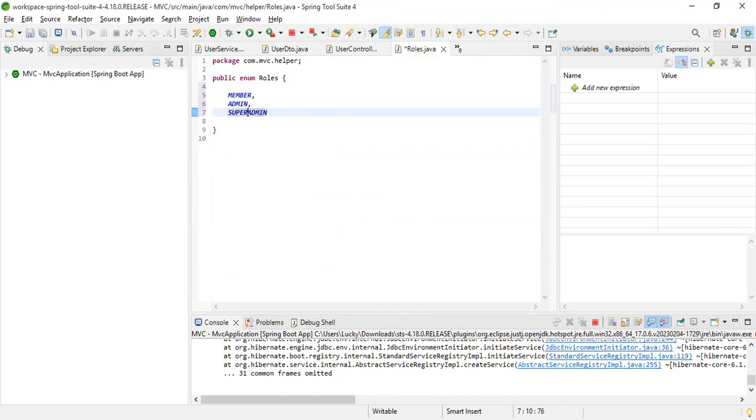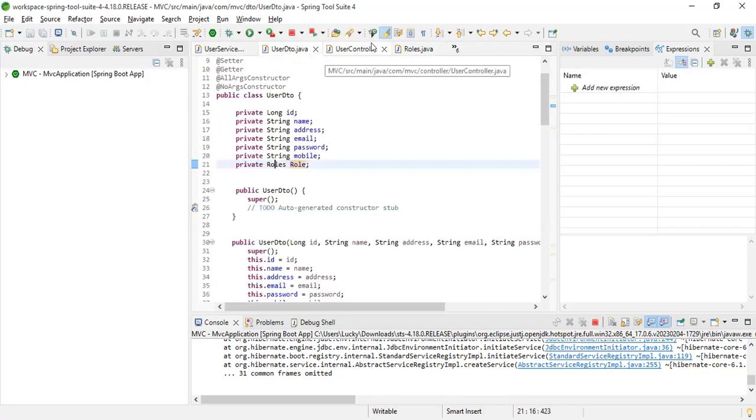Super_admin. These three are the roles for now. Okay, I will select member. So I'm having name, address, email, password, mobile, role. Okay, remember this.